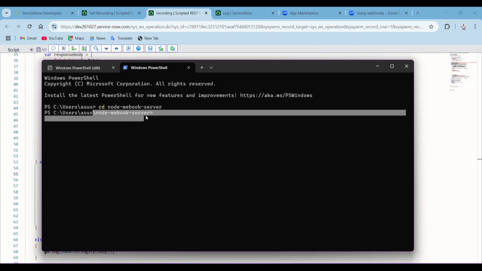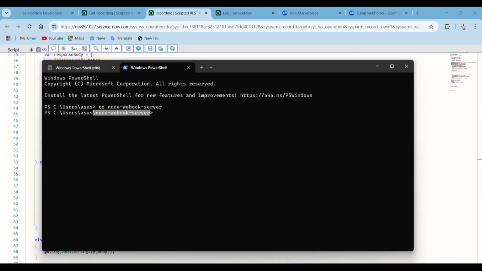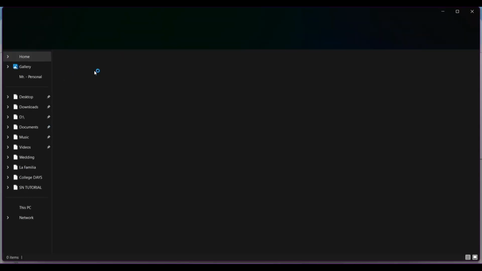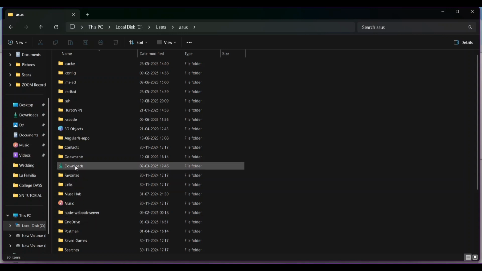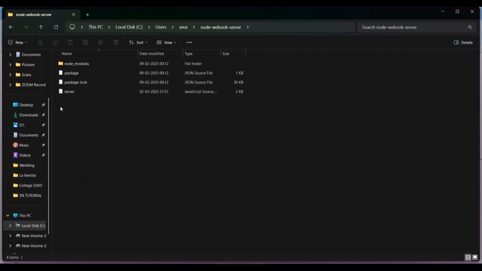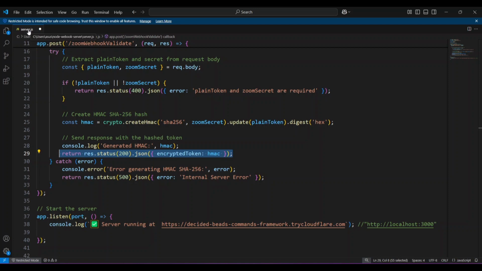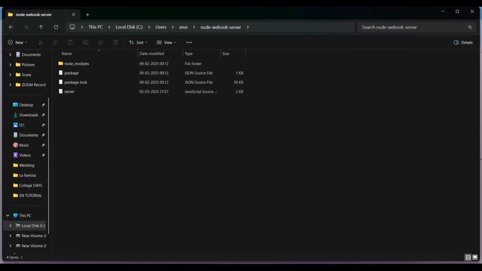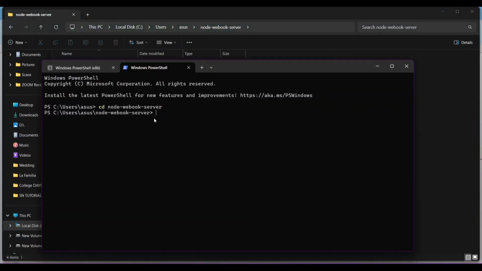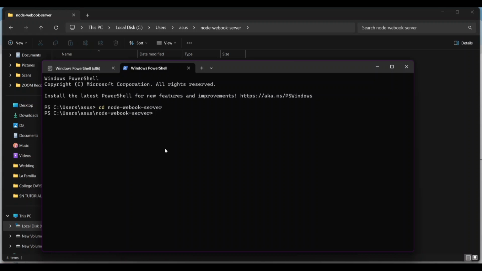So in this folder I have stored my JavaScript file. I can show you. So this is the folder where I have stored the JavaScript file. As you can see, server.js. From here also we can see the location of the file. So you need to go to that particular location. And yeah, you also need to have Node installed. You can install Node and then start running your JavaScript code.